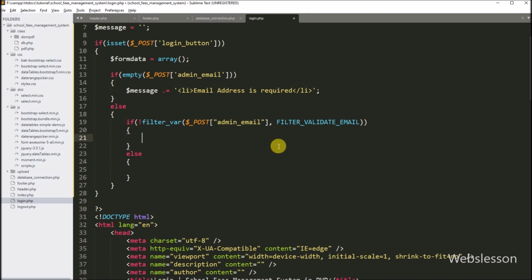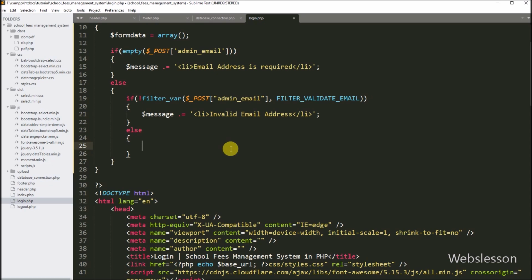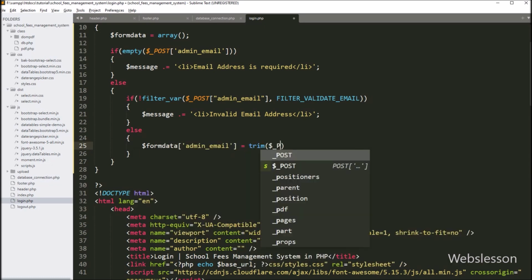And under this block, we have to write $message variable, and here we have to append error message like invalid email address. But suppose admin email is in valid format, then it will execute else block of code. And under this block, we have to write $form_data admin email variable is equal to $_POST admin email variable.